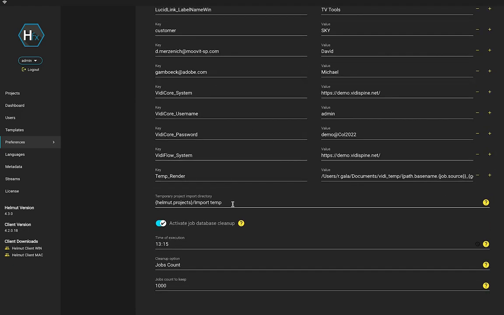The temporary project import directory defines the path where projects will be stored that were imported through the function Add New Project. Here you will find a button called Import, which allows you to import existing projects into Helmut 4. Because we would normally want to treat these projects a little differently than projects originating from Helmut 4, we can store these temporarily in a different storage location and create a workflow to process these.